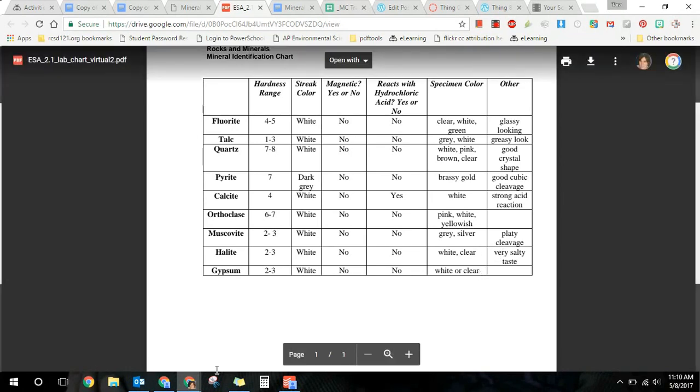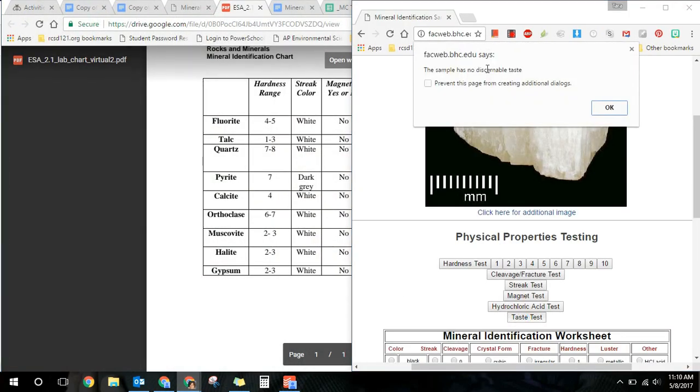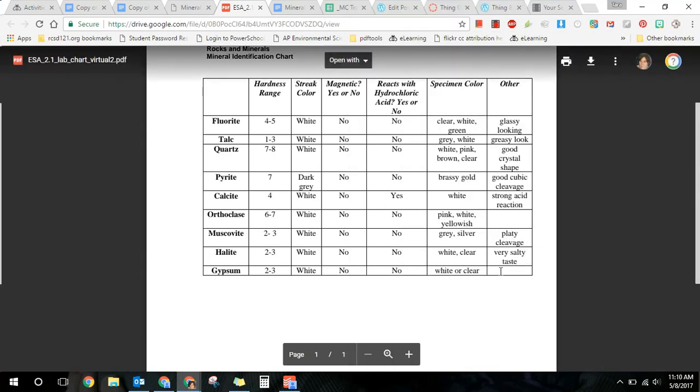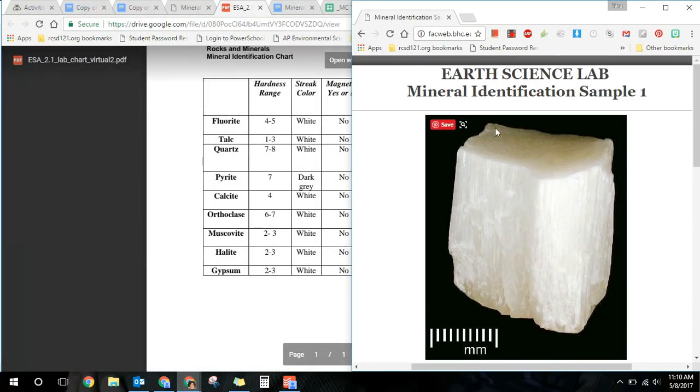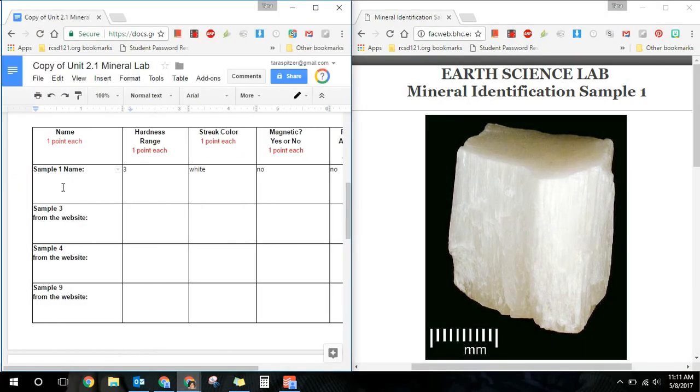Halite has a salty taste. Let's go back and check the taste. No taste. So we know it's not halite. It's either gypsum or talc. Let's go back again. Does it look greasy looking and kind of gray to white, or more white? I don't think that looks greasy. I think it's just white, so that would mean it's gypsum. So under name, you're going to put gypsum.